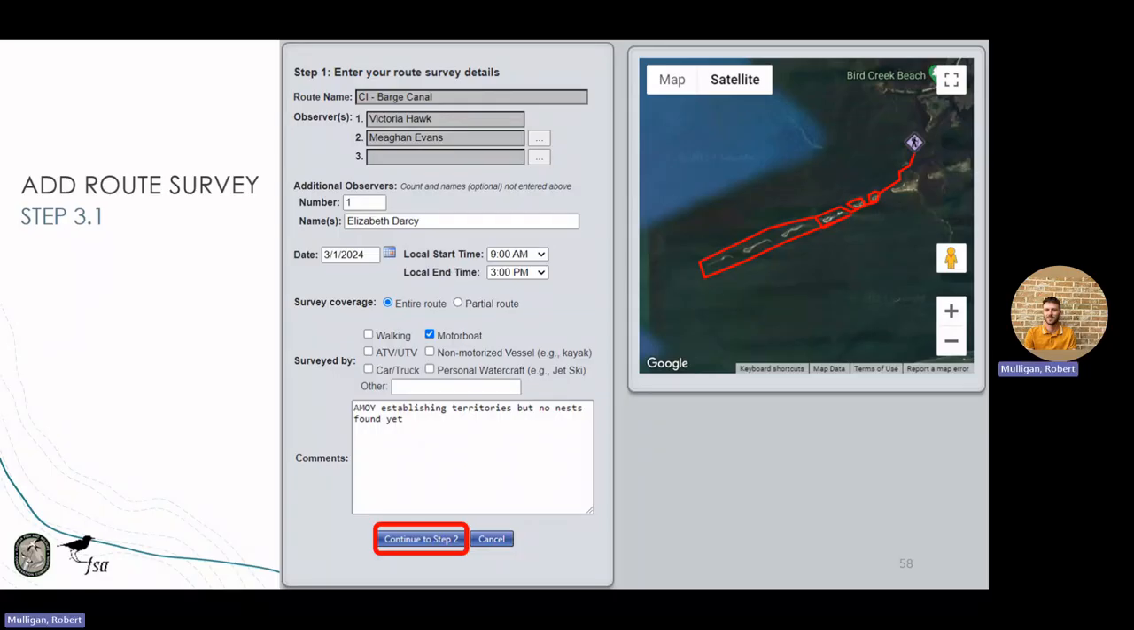Use the additional observers boxes to enter information about people who participated in the survey but do not have an FSD account, or if there were more than 3 people who participated in data collection. In this example, Elizabeth Darcy helped Megan and Victoria survey this route, but she does not have an FSD account. So I record her name in the names box and report 1 in the number of additional observers box.